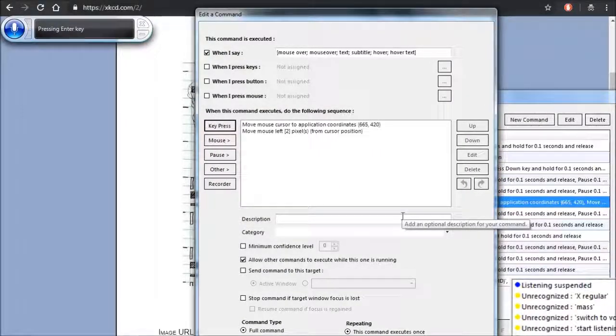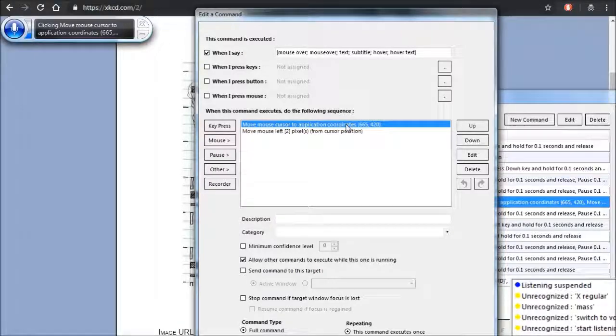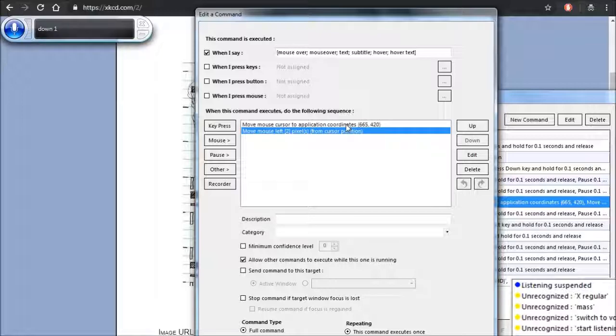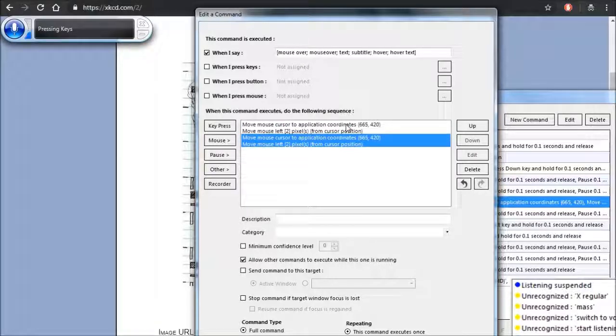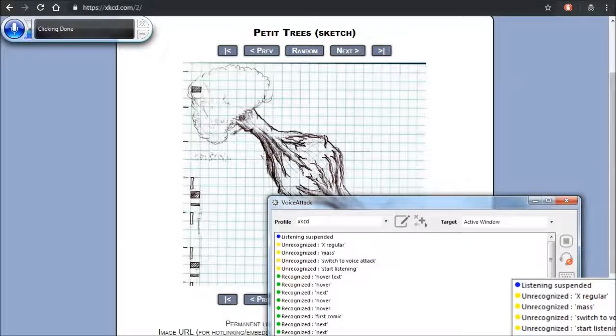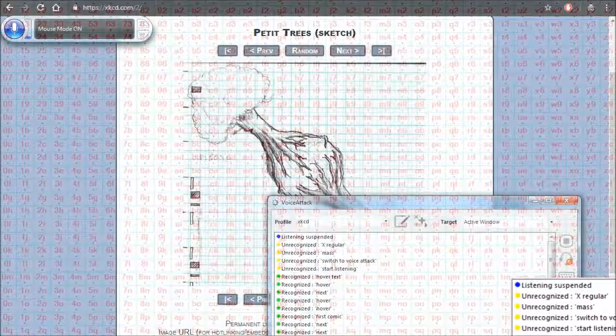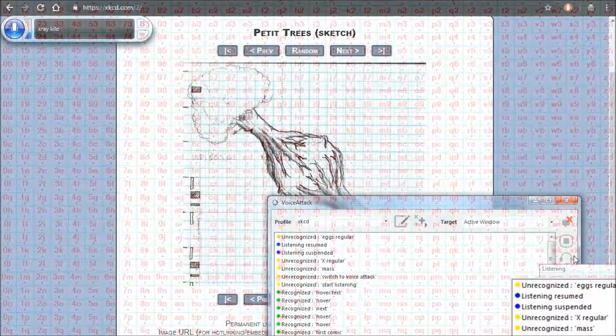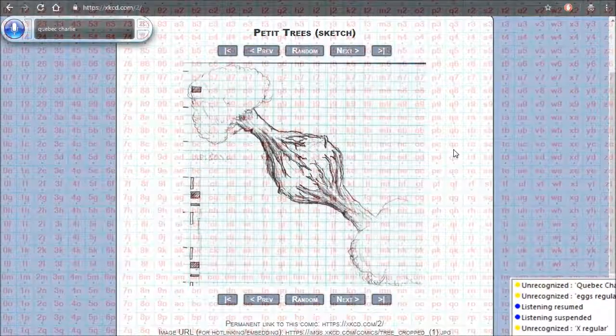Click Application. Press Shift down. Press Ctrl Charlie. Down 1. Press Ctrl Victor. Click OK. Click Done. Mouse. Keyboard. Stop listening.